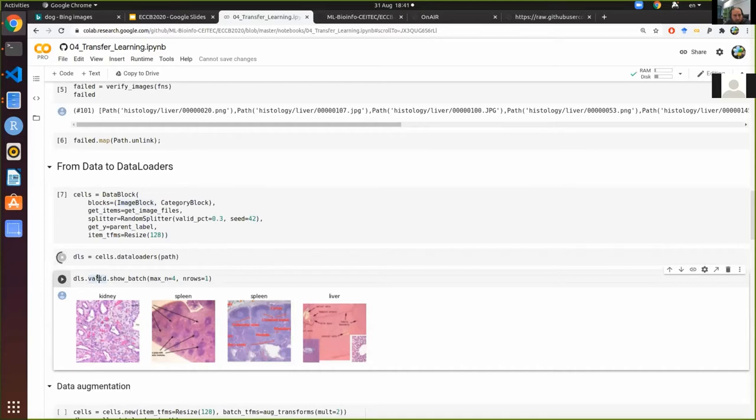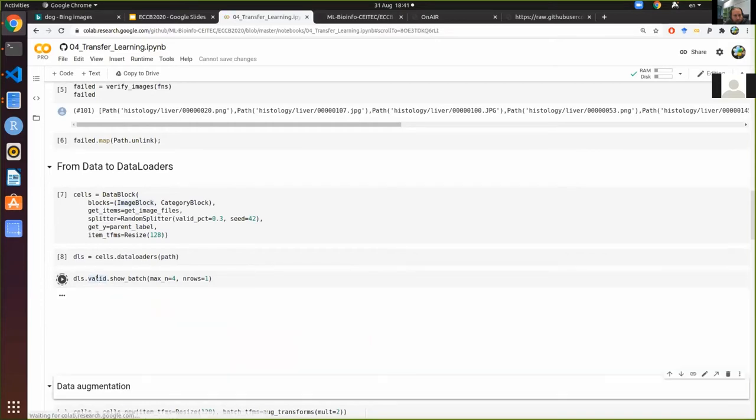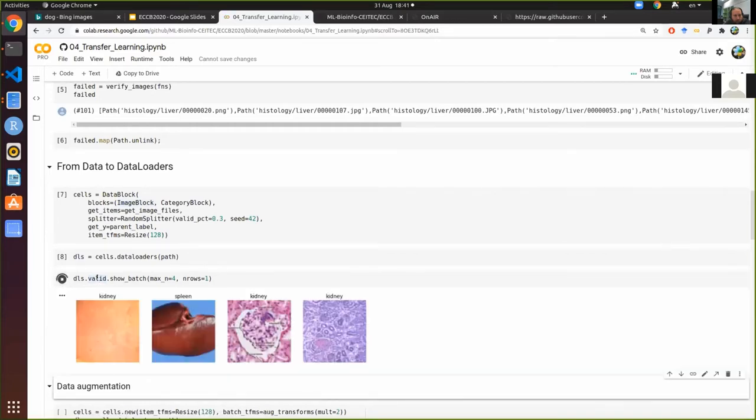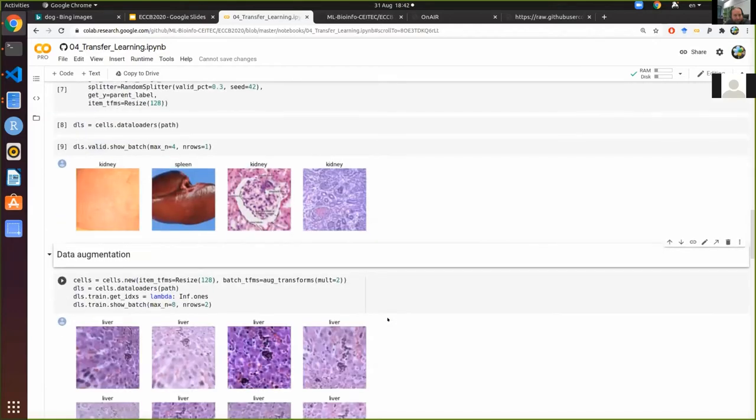It's taking longer than I would guess. Okay, let's show four random images. Oh, Jesus. Okay, some of those are pretty crazy. You can see the image and the label is above the image. So this should be kidney, this should be spleen, kidney, and no, liver by chance.